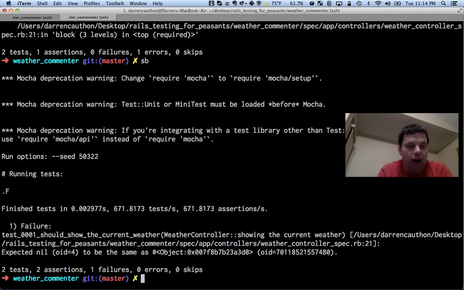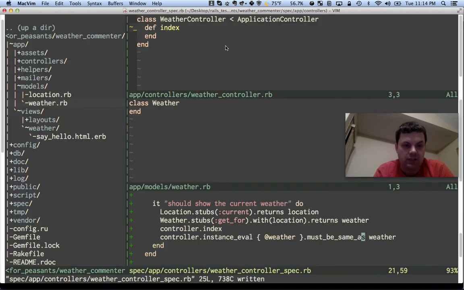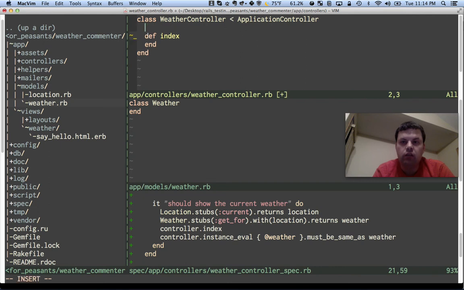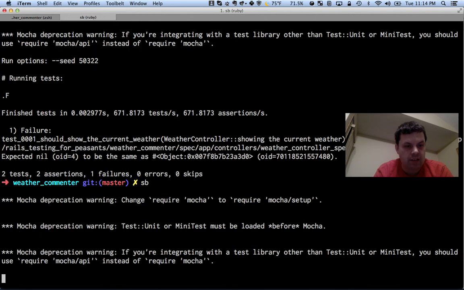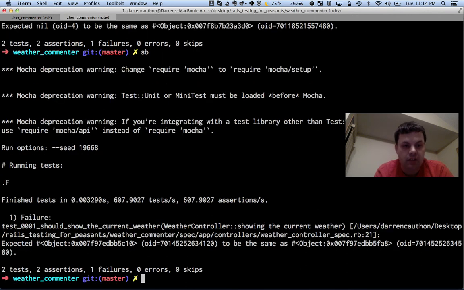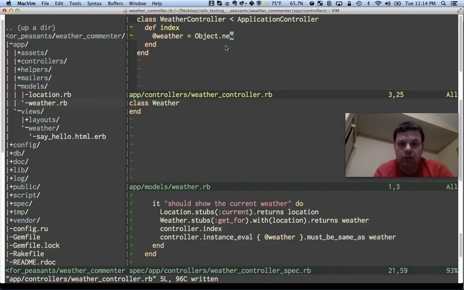Okay, so now we're actually at the point where it says weather, expected nil to be the same as this object we're testing against here. So how do we get weather set? Well, I can't just do this, because in Minitest, if you say should be or must be same as, it's going to actually test for the specific object. So let's make this pass.